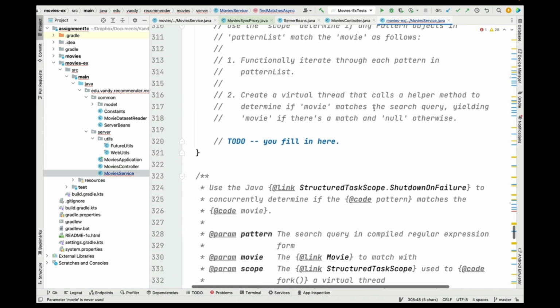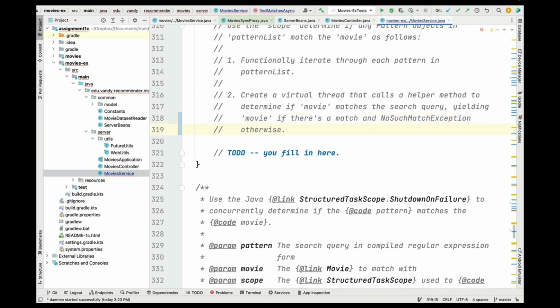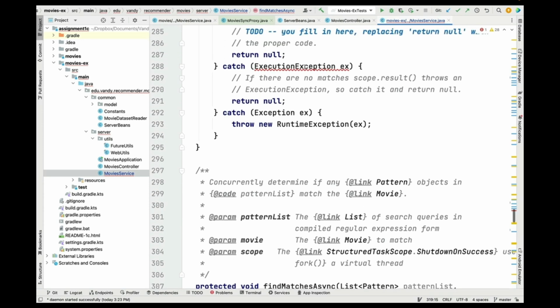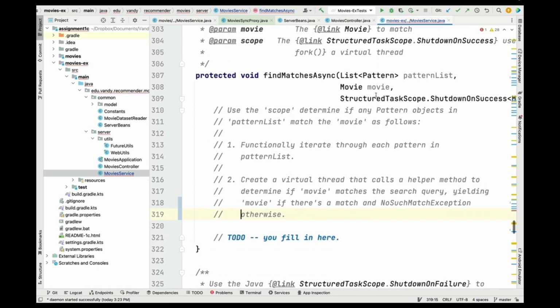And so it'll basically yield a no such match exception otherwise. So that's what's going to happen if we don't end up getting a match. Then we're going to throw the no such match exception. And that's important because that's going to be an indication to the ShutdownOnSuccess object that we didn't succeed. So we're not returning null. We're going to throw the no such match exception. And that will be ultimately transferred back into this execution exception, which will essentially return a value that would be the no such match exception.